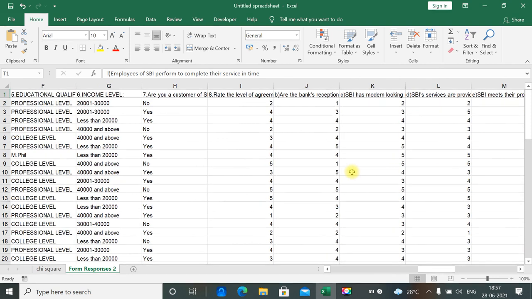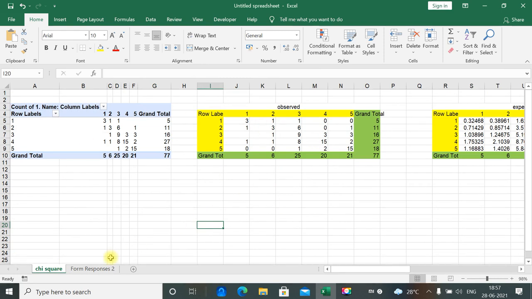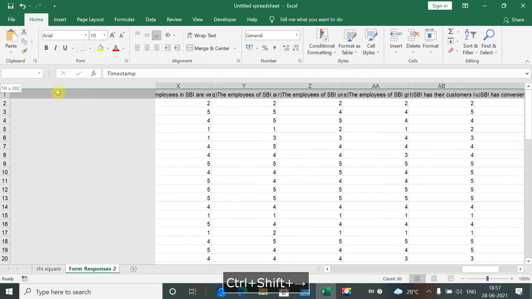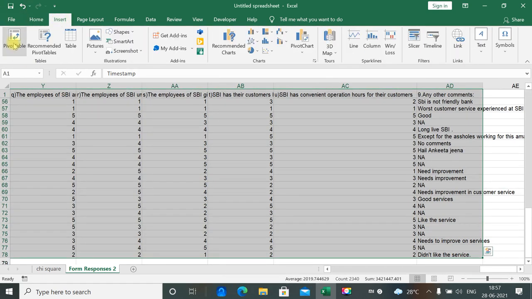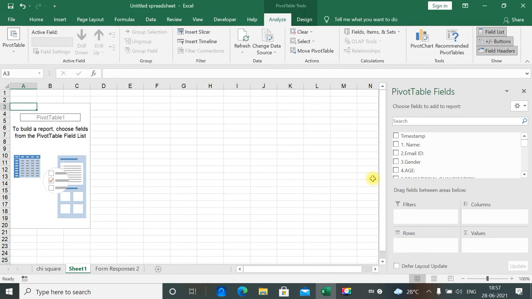To do that, first we have to construct a null hypothesis and an alternate hypothesis. Then we will use a chi-square test. These are the steps we have to perform. First I will select the entire data, then go to Insert, Pivot Table, and insert a pivot table. Once we have inserted a pivot table, we take the two questions we are analyzing.